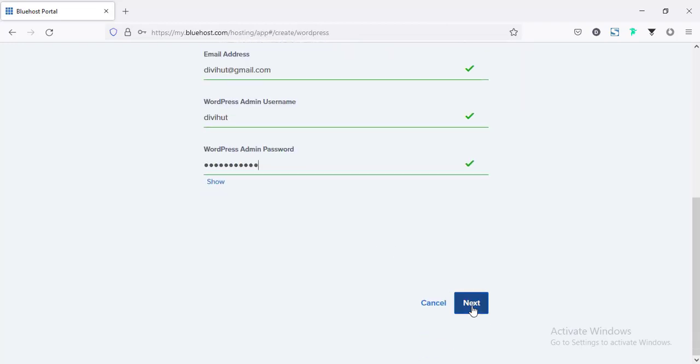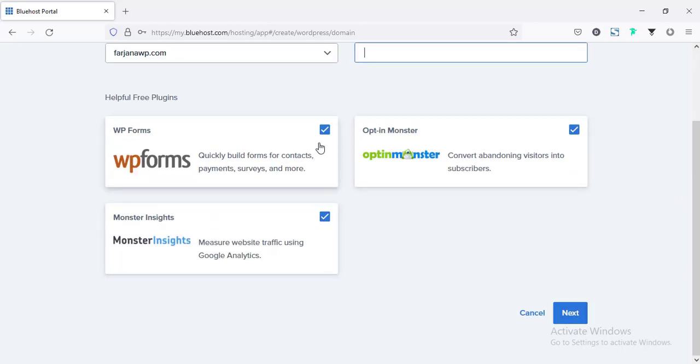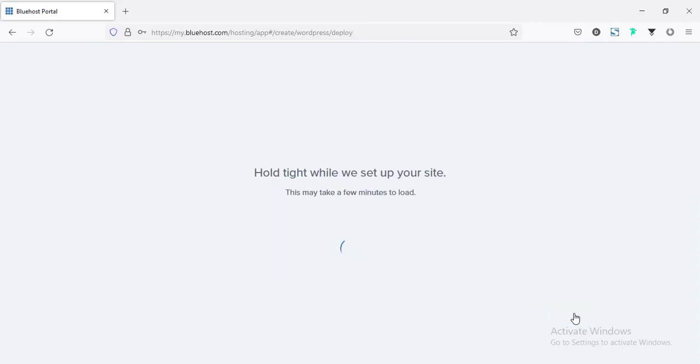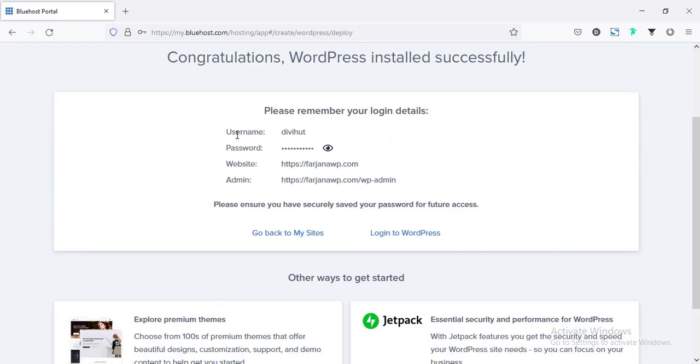Alright, and now going to next, and here I'm going to install WordPress in the root directory. So from here it's selected the domain name and I'm leaving the directory empty, and from here we can leave these plugins. We don't need all this plugin installation. And now going to next. Alright, congratulations, our WordPress installed successfully. So here is our WordPress username, password and the login URL. Now I'm going to log in to our dashboard.